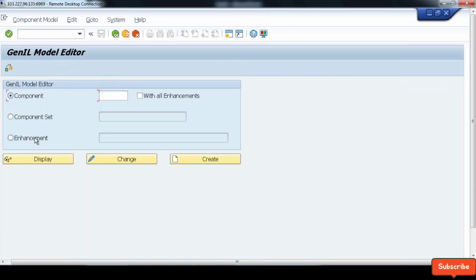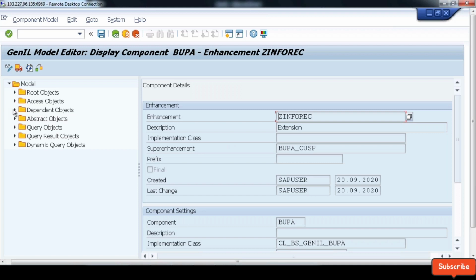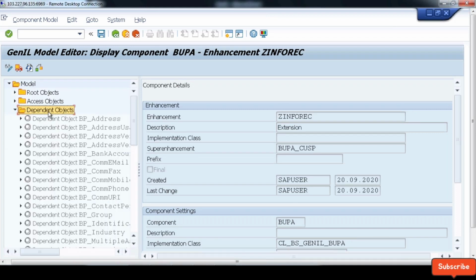So in the GENIL model, we maintain the enhancement, which is Z info record enhancement, and the dependent record. Now there are two things: one is the dependent object, and the other one is the relations. It is more or less similar to what we have seen in the data model. In the data model also, we first add the entity types and attributes and then we maintain the relation. Same kind of thought process we need to apply here.